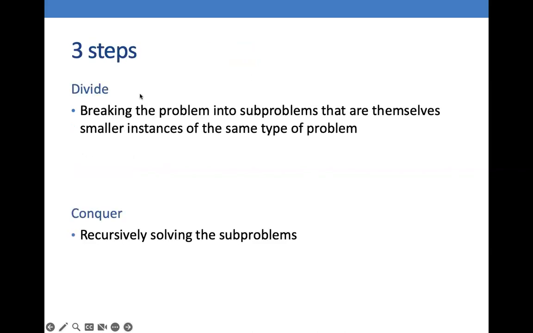So first is the divide. In this step, we are breaking the problem into subproblems that are themselves smaller instances of the same type of problem. And when we say conquer, we are recursively solving the subproblems. So many recursive algorithms take a problem with a given input, and that given input will be divided into one or more smaller problems.